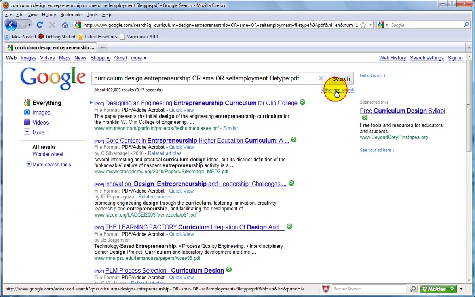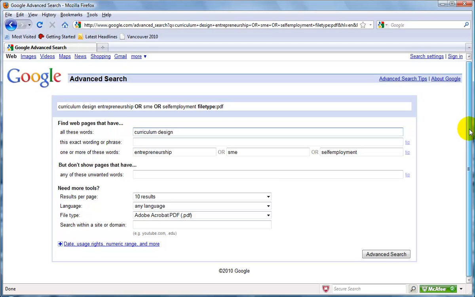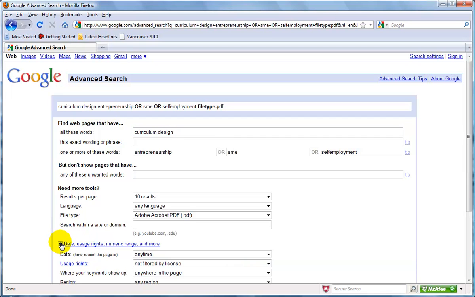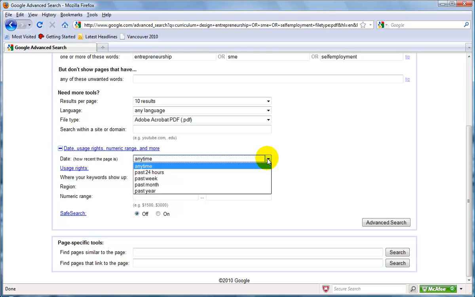I go back to advanced search here. You see that the search strings are still here. And I say OK. I go to even more specific. Open the screen there. And you can choose date. So if you want to find very recent documents or websites, you can click anything here.